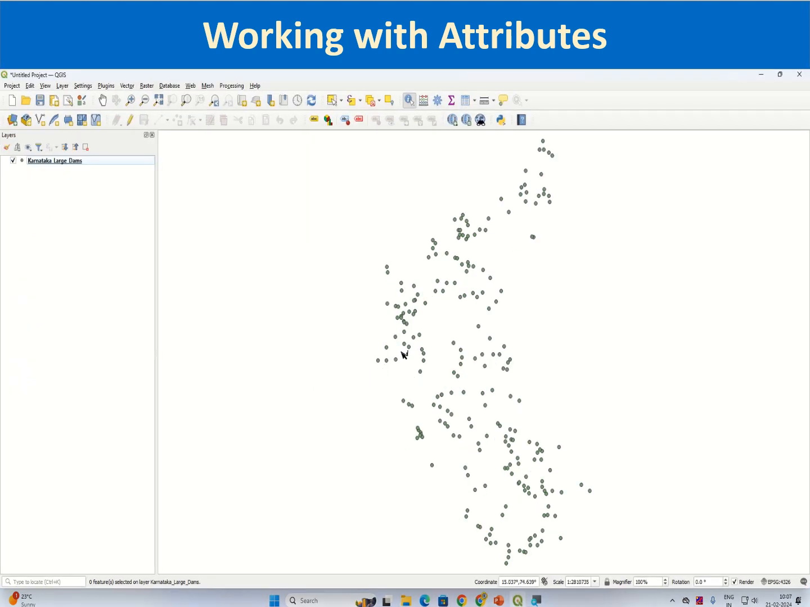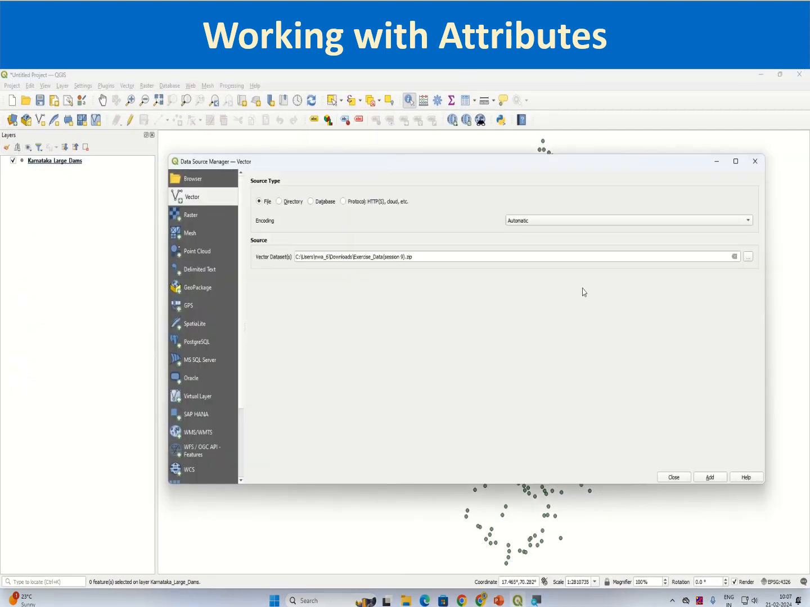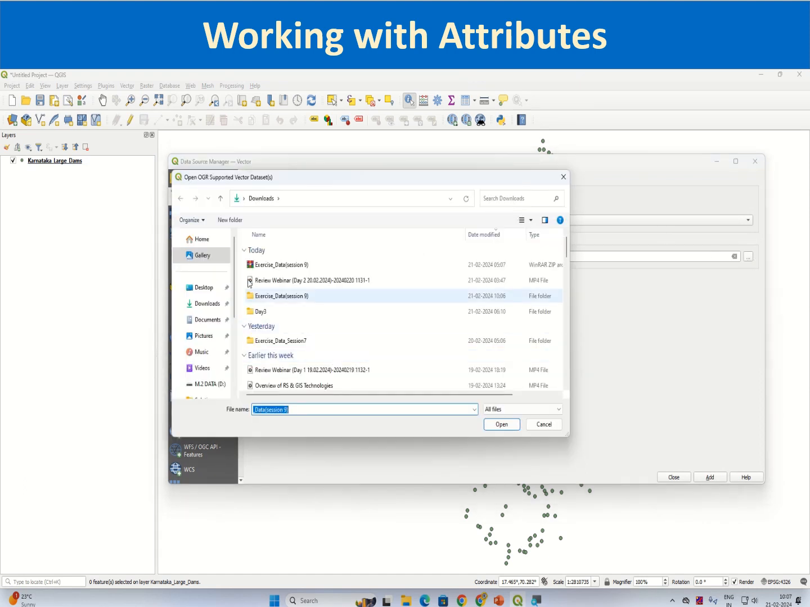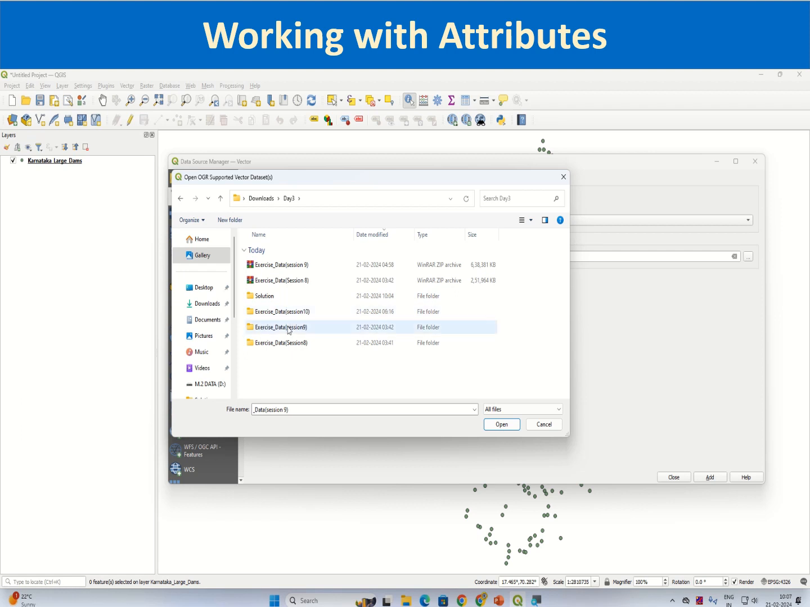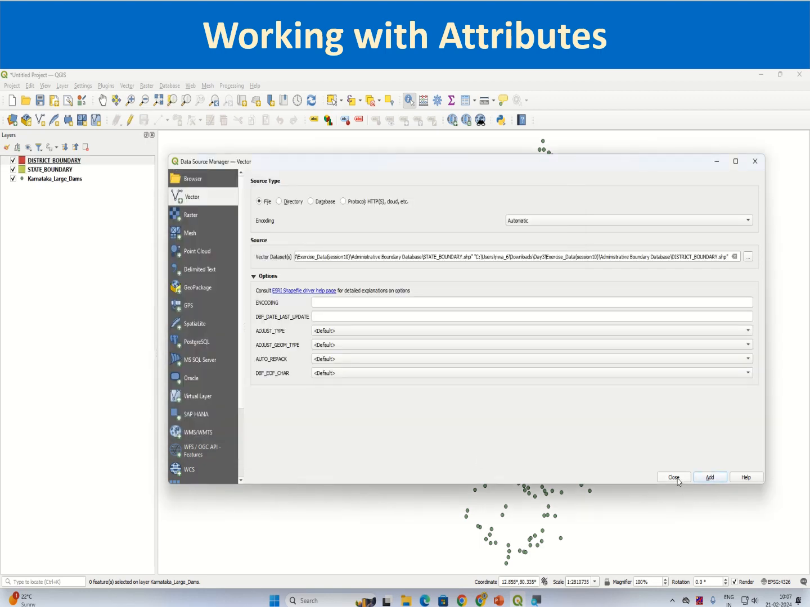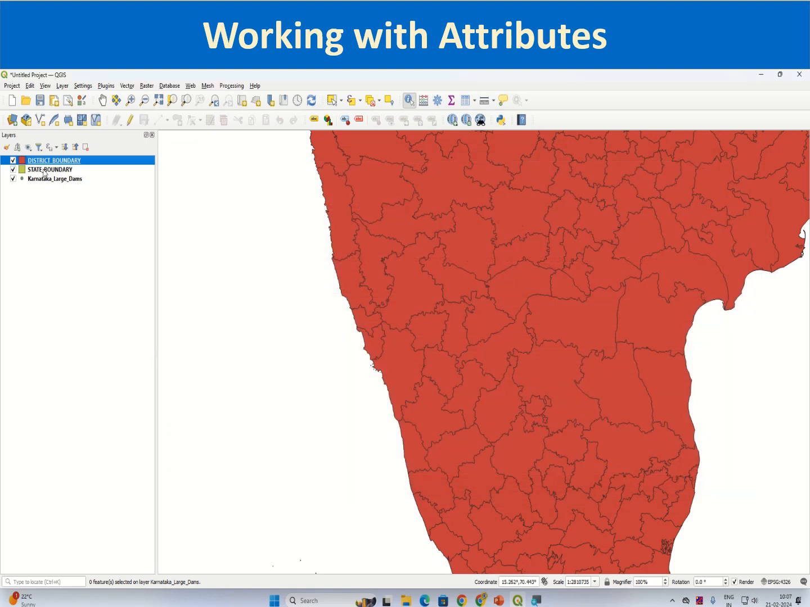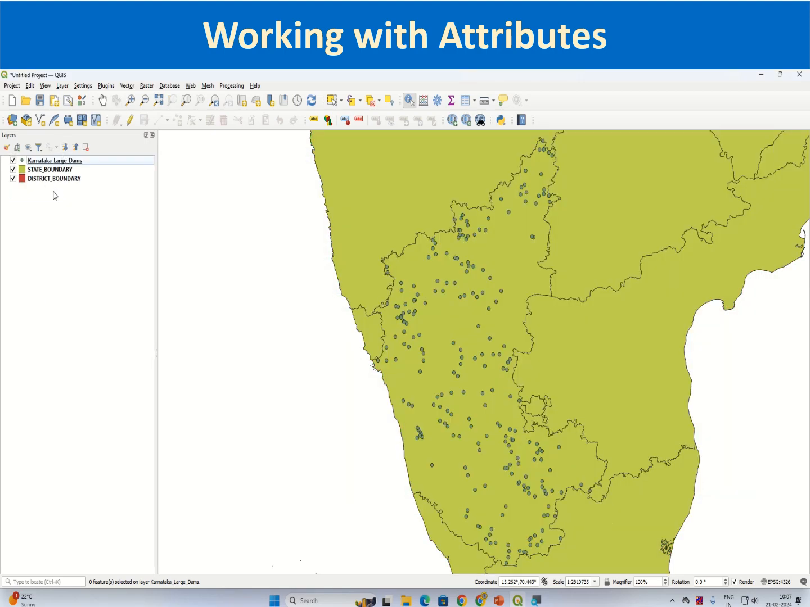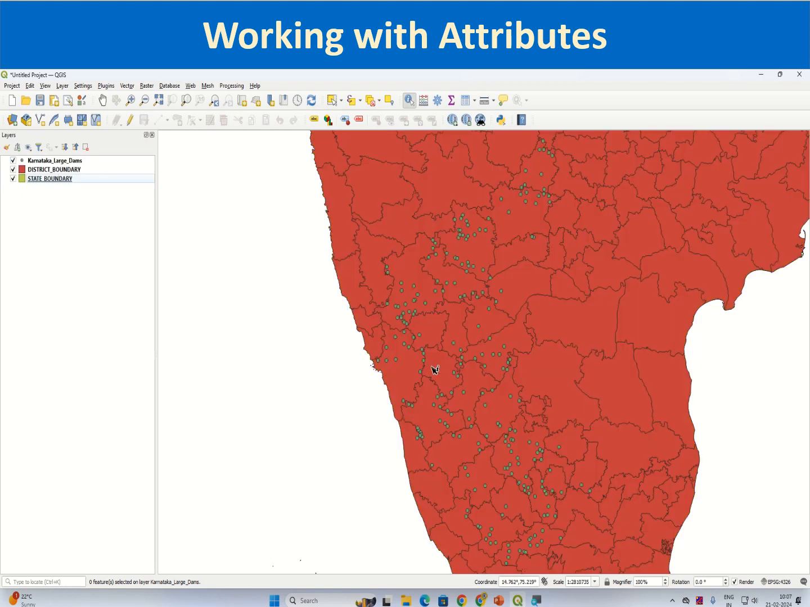Now let us go to the browser, select by going to the folder exercise data session 10, and then administrative boundary database, and here you can add district boundary as well as state boundary, and then add. Okay, now you place the point layer on the top, and then district layer boundary below it, and then state boundary at the bottom.